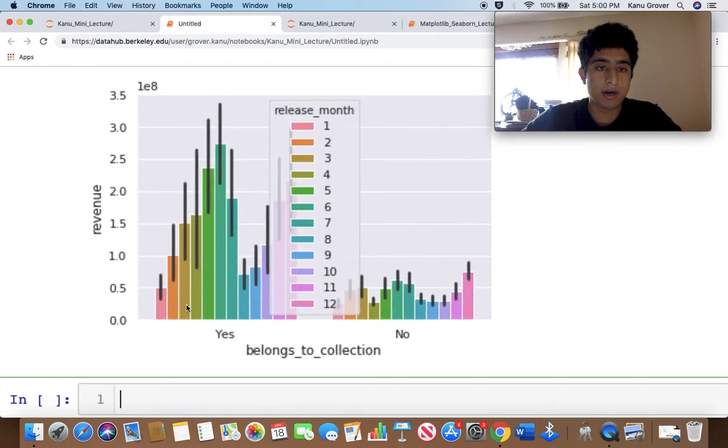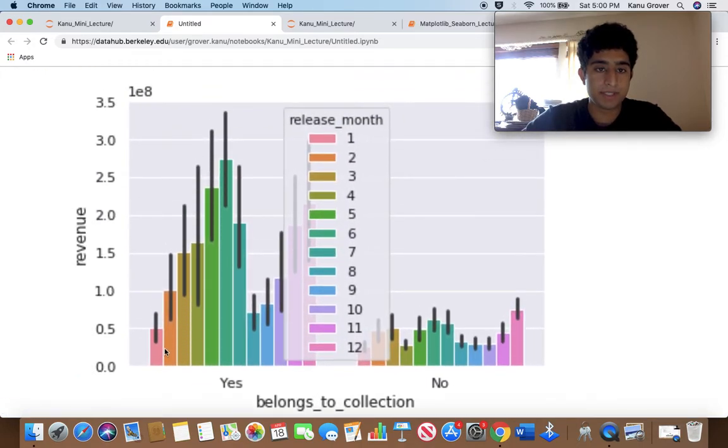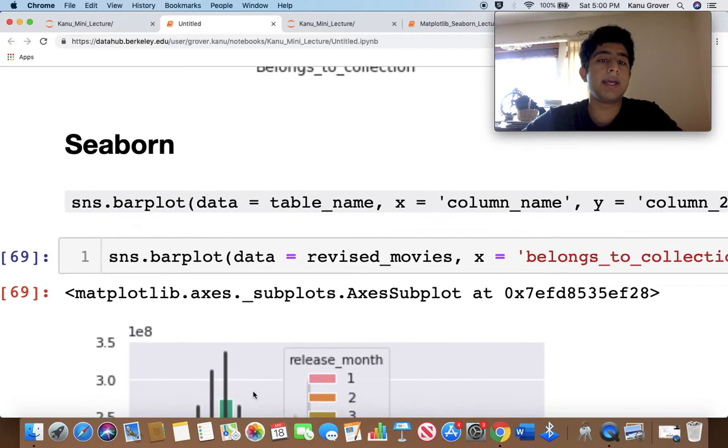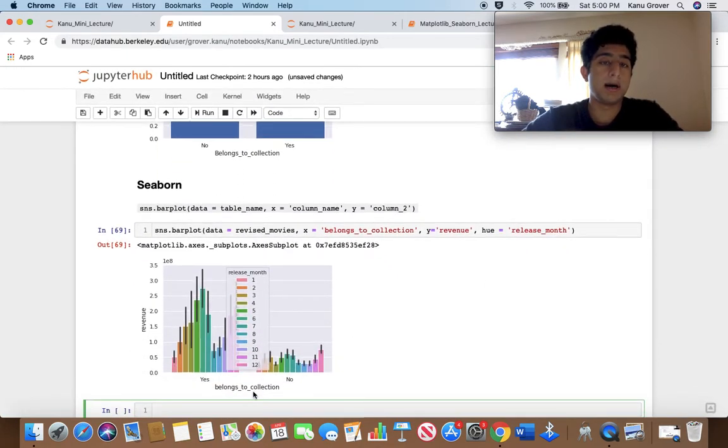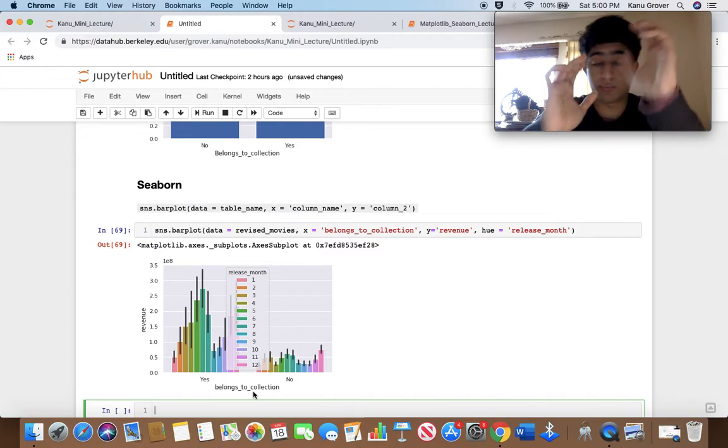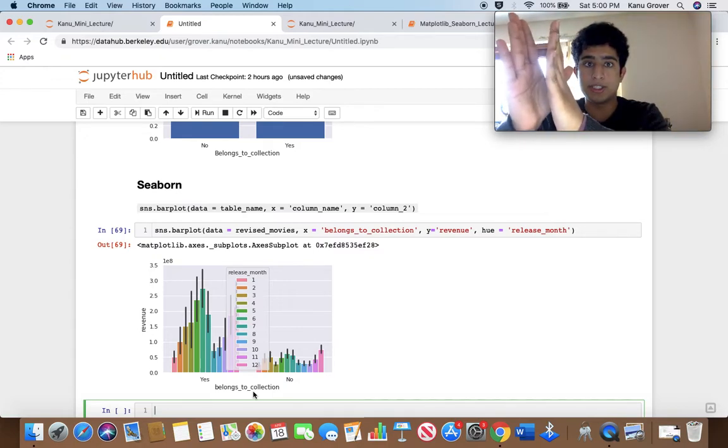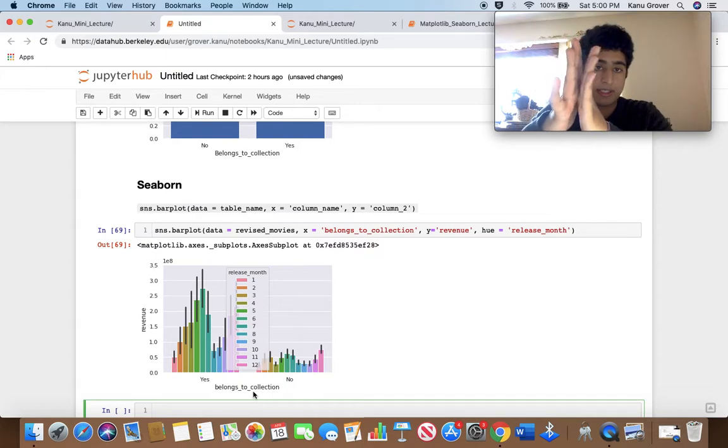It's a little hard to understand the differences, because the graph becomes very cluttered, and we can't see. This graph mainly tells us the differences in revenue between months over this categorical variable, belongs to collection, but we're not interested in that. We're interested in the differences in revenue of movies that belong to a collection versus those that didn't over a single month.